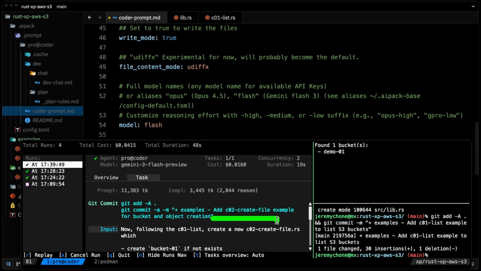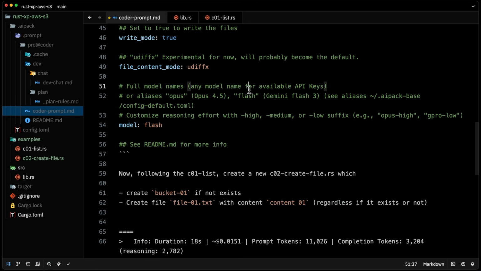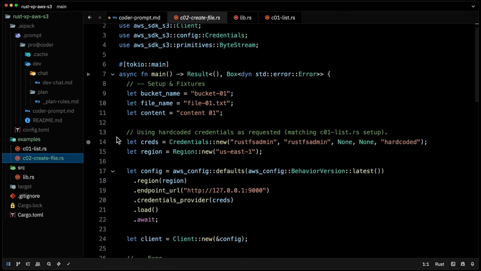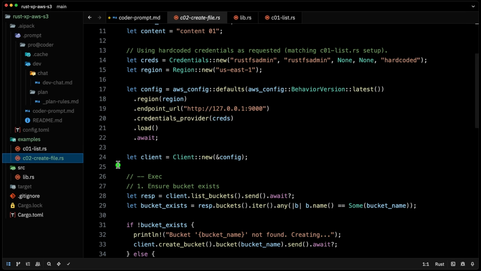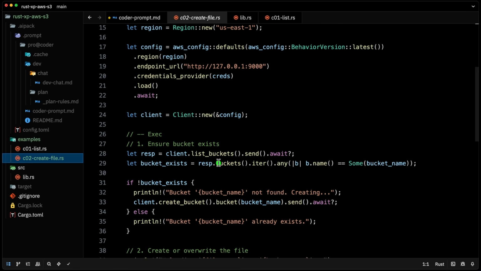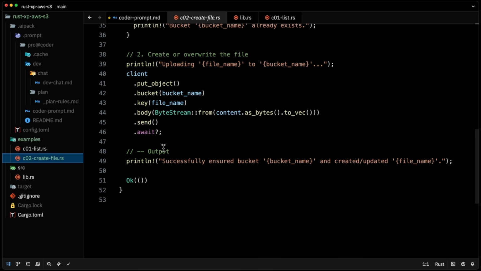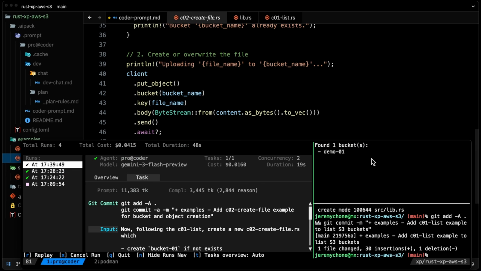So we have this guy, which is good, and we're going to see that over there. It's kind of setup fixtures, really like this, which is fair enough. The credentials, the same thing. The client, that's good. The exec, this bucket and stuff, very similar to what we had before. That's perfect. Then it creates uploading the files, that's good, and successfully. Oh, this one was the old one, so I'm going to go here and do a CWE, C02, create file. Boom, it successfully created and everything.